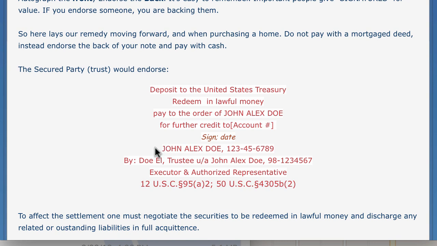Okay? Now, we get the signature here. And then notice what's very important. We have the trustee or the trust relationship. We're demonstrating that this is the trust secured party holding the estate. This is who's the owner of the property, right? The trustee is treated as the owner of the property by Doe L., trustee under agreement with John Alex Doe. And then we have our 98 series tax ID number.